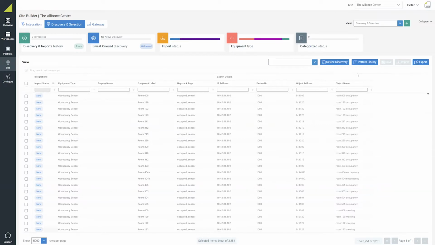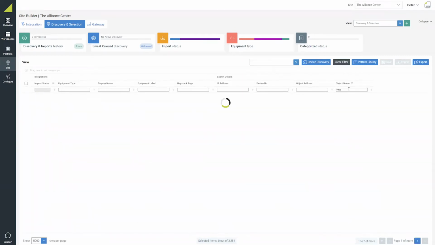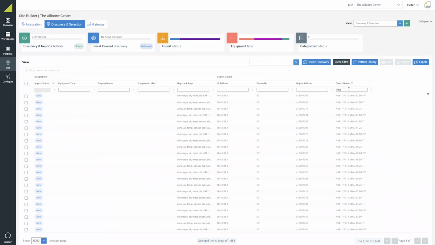I'm going to name and apply an equipment label, a display name, and an equipment type in this video on a piece of hardware that's labeled with the VMA. So you see I've done a filter on the object name column. These are all the raw information, in a simplified view, that we get from the building management system. Over here is where I'm going to apply a pattern or pattern recognition from our pattern library.